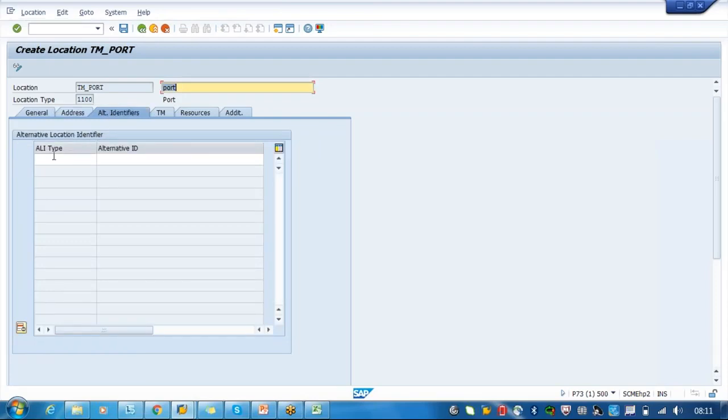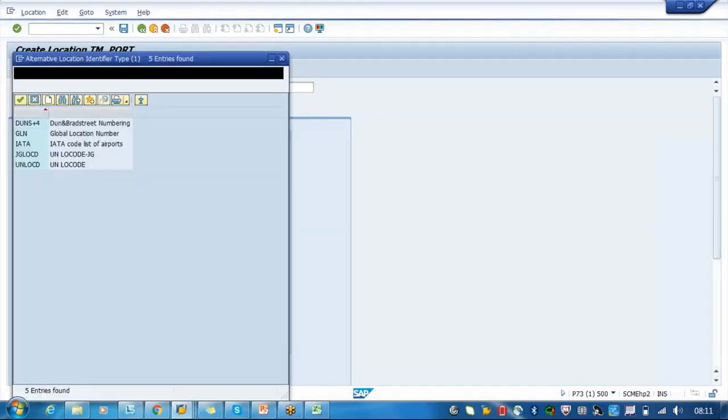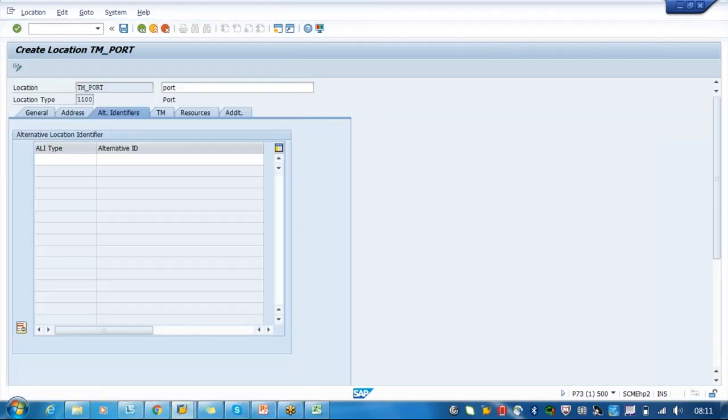Alternative identifiers for this particular plant: if you want any alternative identifiers for this location, you can enter them here. What is this alternative identifier?